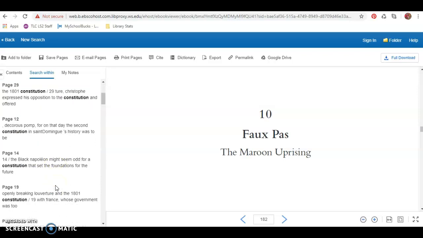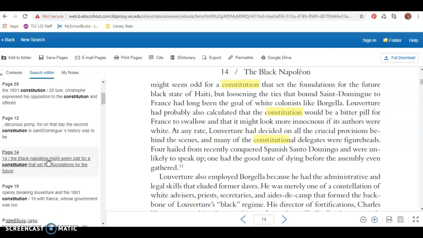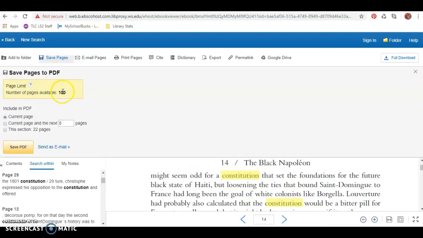But if I scroll through here and I see them part of a full sentence and I click on that, that will take me directly to that page. If I find a section that's really useful, I can do a few things. I can save pages. I can save up to 100 non-continuous pages of this book. So I can save 10 pages here and 20 pages later. I can get this page and the next 10 pages if I want, or I can download this whole paragraph.